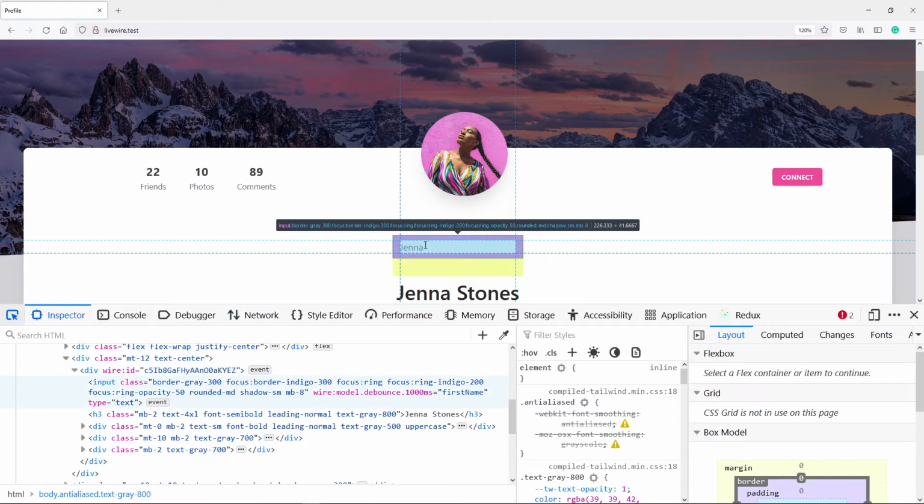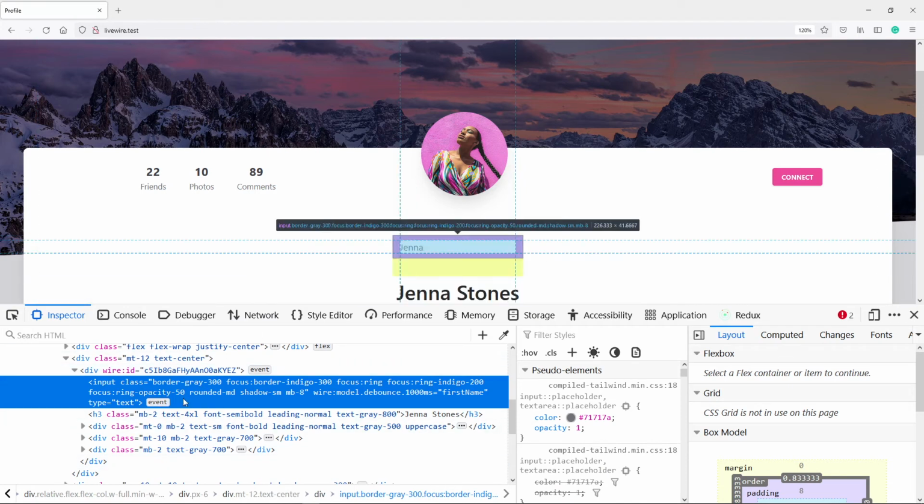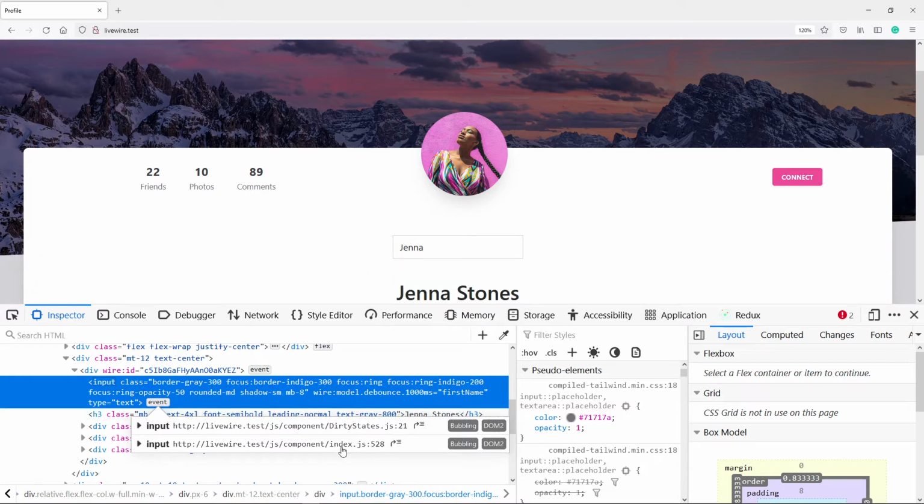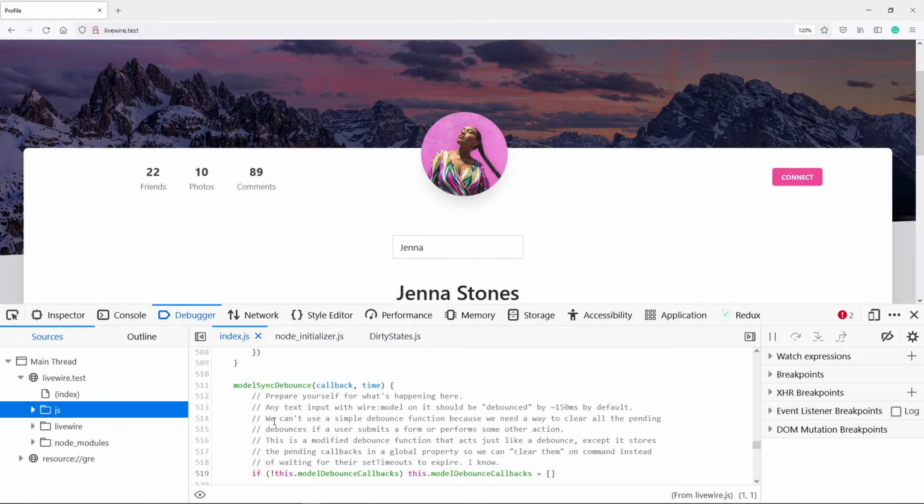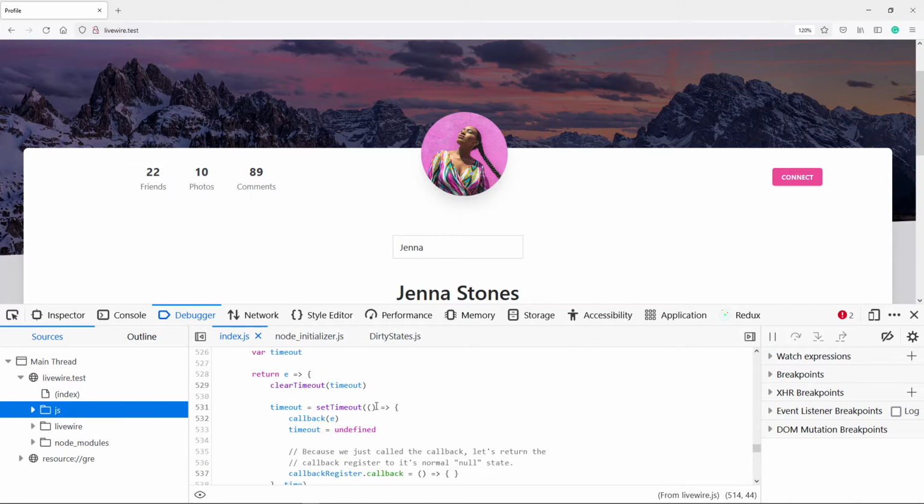By default, Livewire will add two event listeners on your input fields. The first one is basically for the debounce, to determine how many milliseconds. Let's quickly go to this one to show you. It will model sync the debounce, it puts a callback and the time. The time at the moment is 150 milliseconds by default. So if there is no .debounce on there, it adds 150 milliseconds.